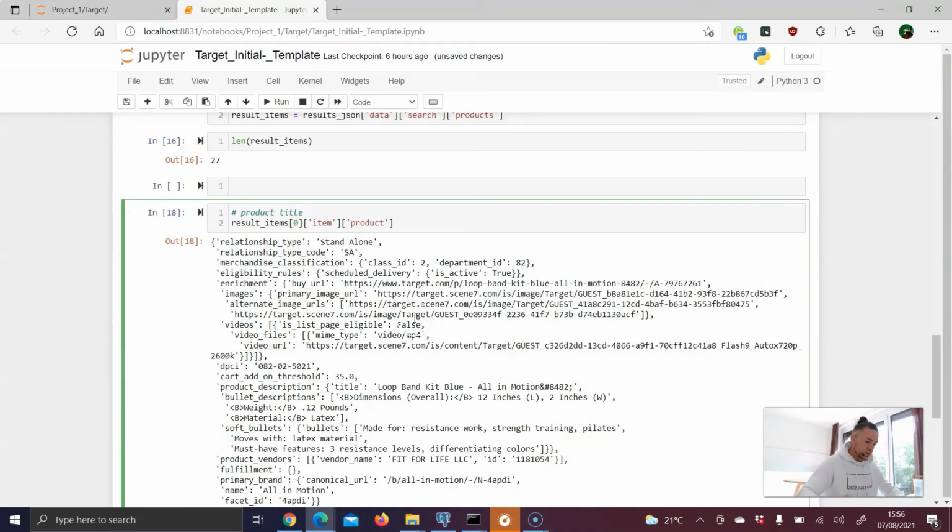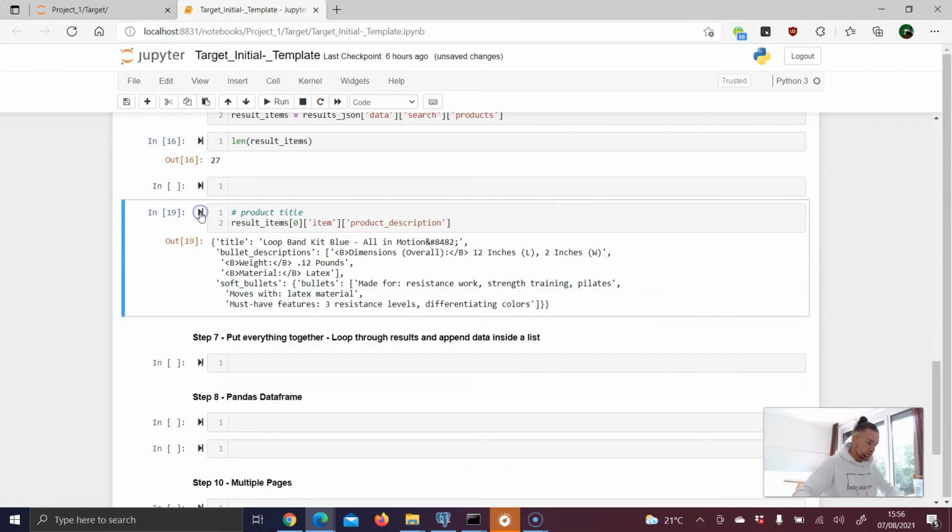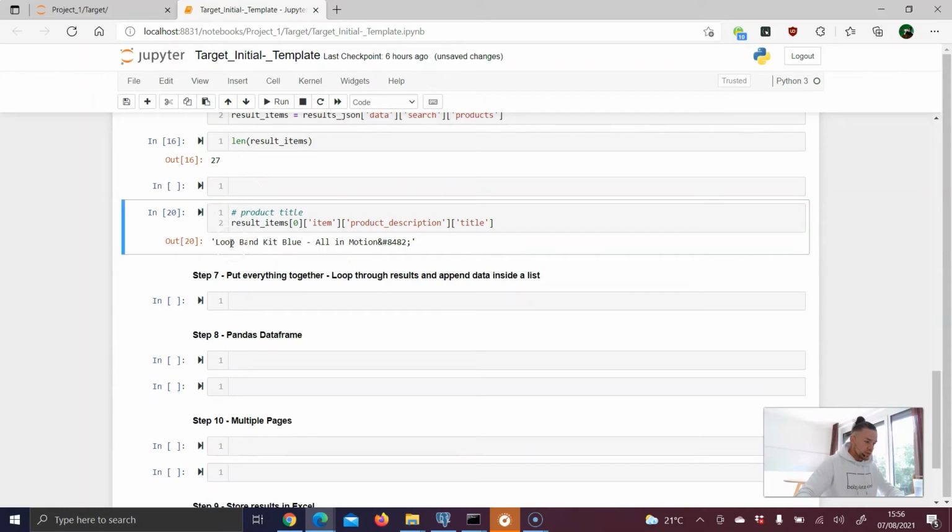Product underscore, okay, product underscore description. Let's run it. And now we can just directly target the title key. Okay, that means title. Let's run this one. And voila, now we have grabbed this line here. Okay, and this is actually just not necessary. We don't need it. That means I can just go ahead and use the replace function.